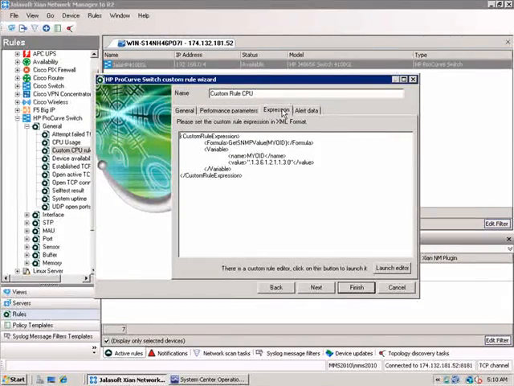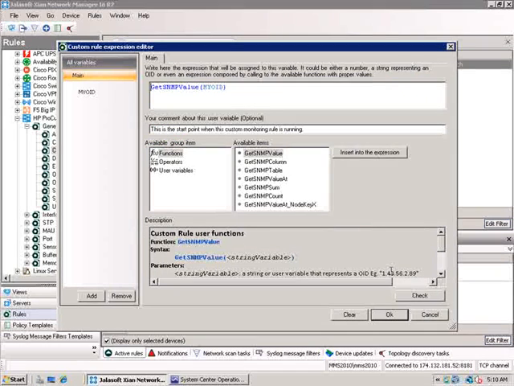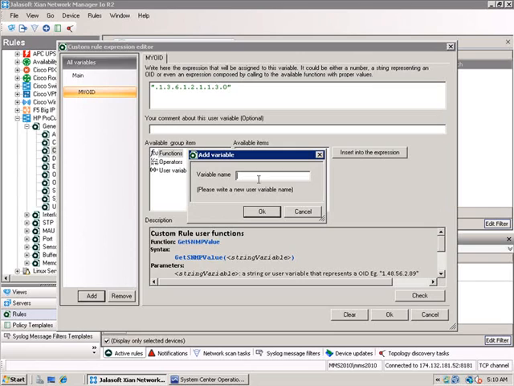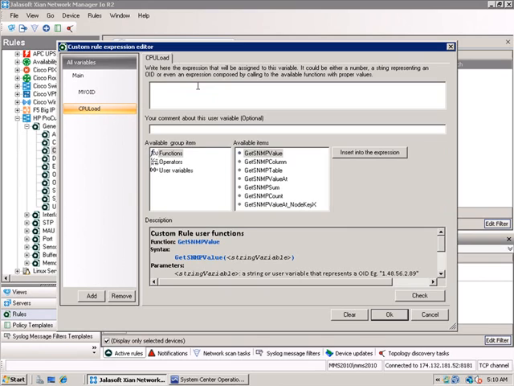Now we have to set up the expression. You can do this manually here in this editor, or you can also launch an extended version of this expression editor. By default there's already one OID defined, but we're going to create our own one. We're going to call it CPU load. There's nothing defined here, so I only have to pass the OID of the CPU load. I searched this one before this video in the MIB file of the HP ProCurve switch.